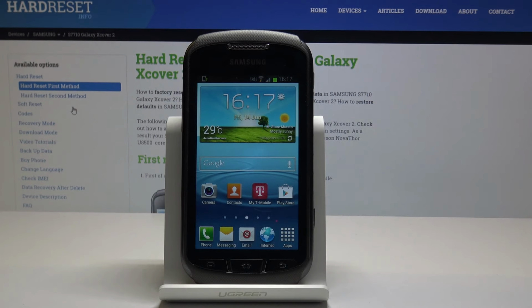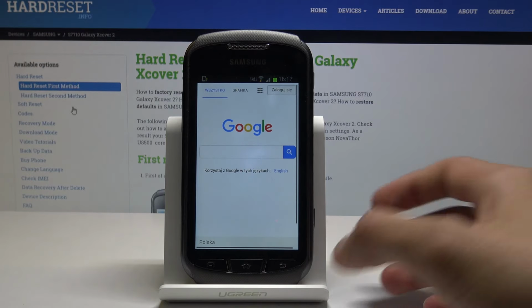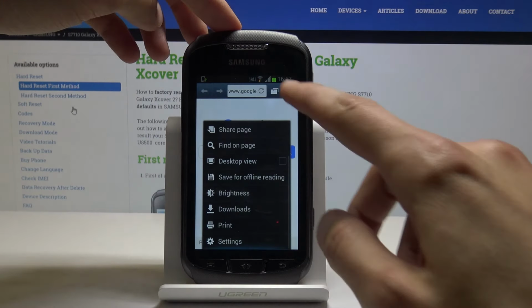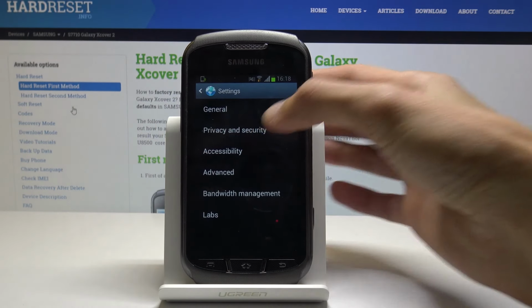Welcome. In front of me is a Samsung Galaxy Xcover 2, and today I'll show you how to clear browsing data. So starting off, we're going to use the default browser, and we want to click on it and then tap the button right here to show options. Scroll down into the settings, and from settings choose privacy and security.